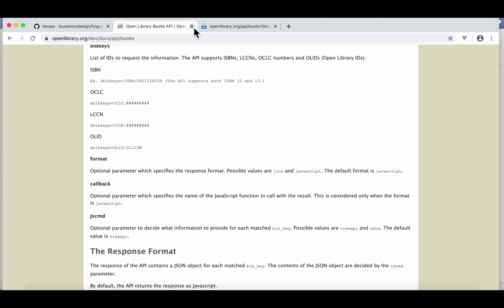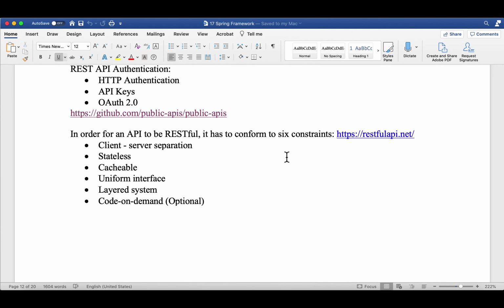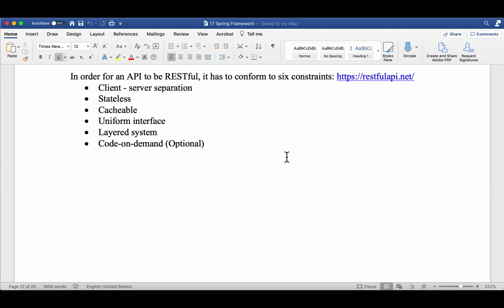Okay, so let's go back to our lecture notes. In order for an API to be truly or strictly RESTful, well, many companies or many servers claim they are RESTful, but in fact they're not. So what defines RESTful? In order for an API to be truly RESTful, it has to conform to 6 constraints. Well, the last one is optional. So they are client-server separation, stateless, cacheable, uniform interface, layered system, and optional code on demand. The last one is not required. So that means it has to conform to 5 constraints.